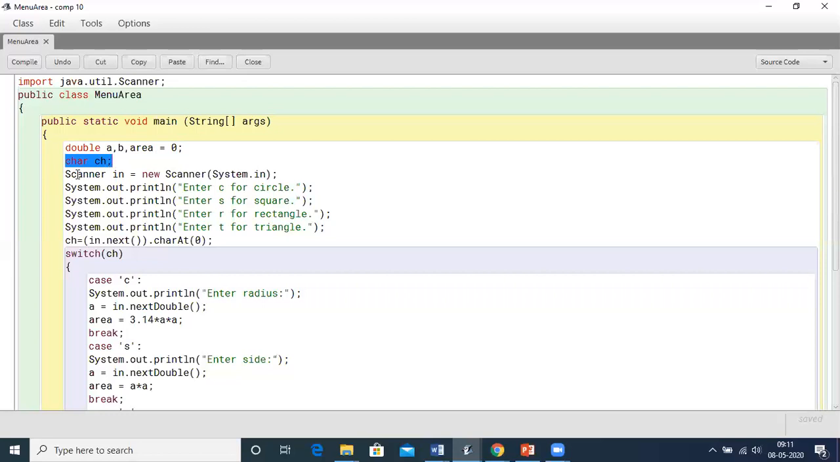Then we write over here the next line: Scanner in = new Scanner(System.in). As you know, the Scanner class is in the java.util package. We are using it to obtain input of the primitive types like int, double, etc. It is used to create an object of the Scanner class, and it is usually passed the predefined object System.in.